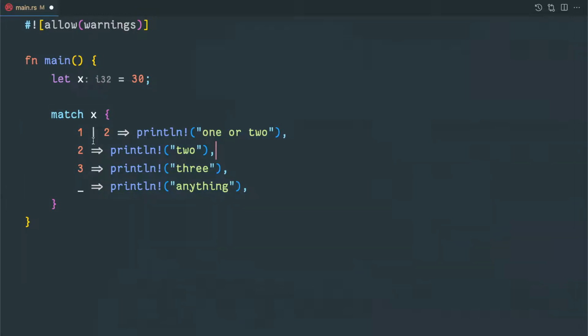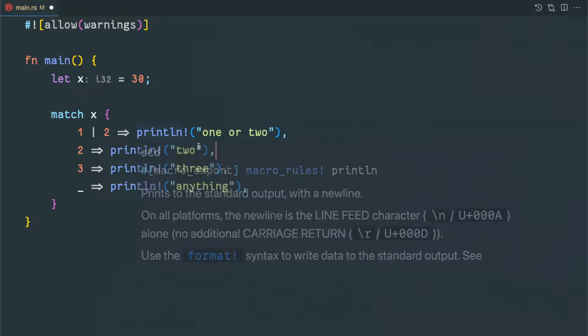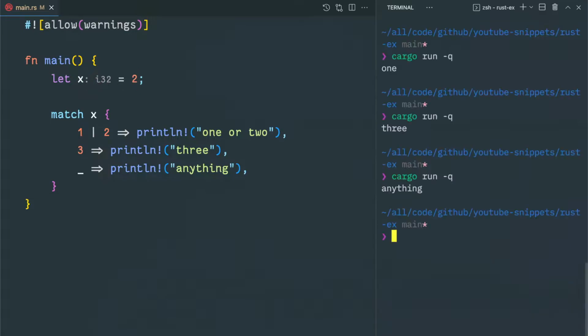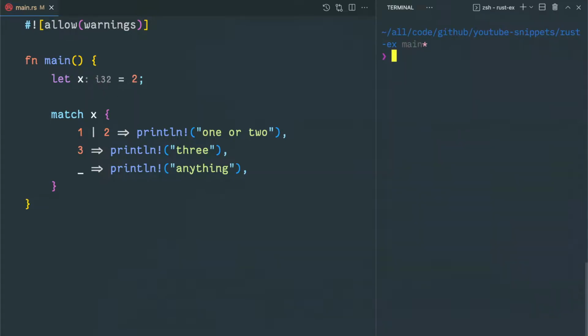Now we can use the pipe symbol, 1 or 2. So we can print this for 1 or 2. If x contains 1 or 2, then this will be printed. Now let me remove this entry for 2, we don't need it anymore. So now if I do this, 1 or 2.